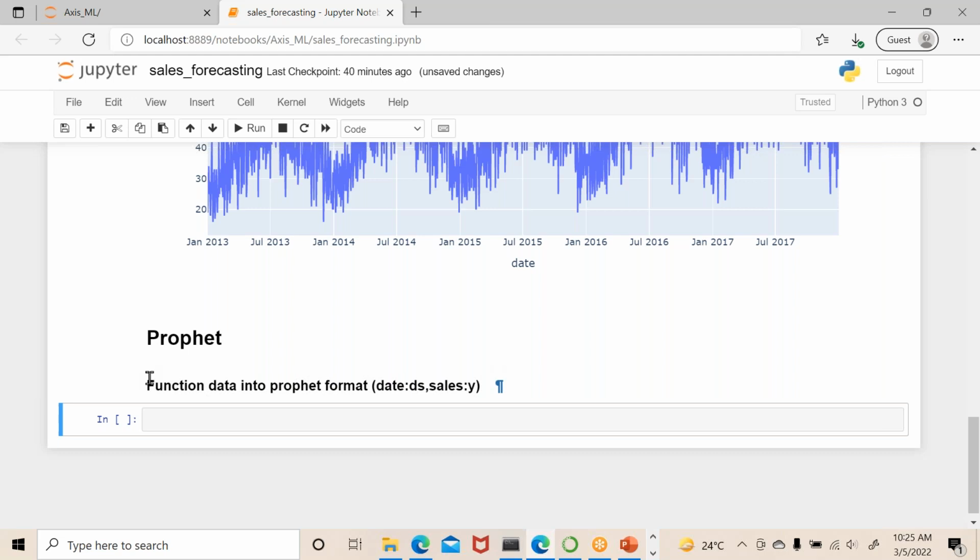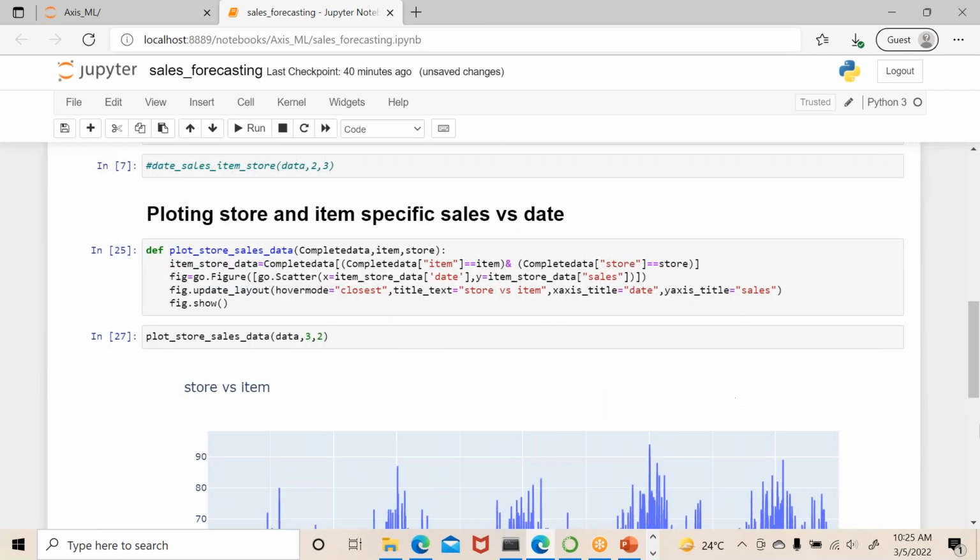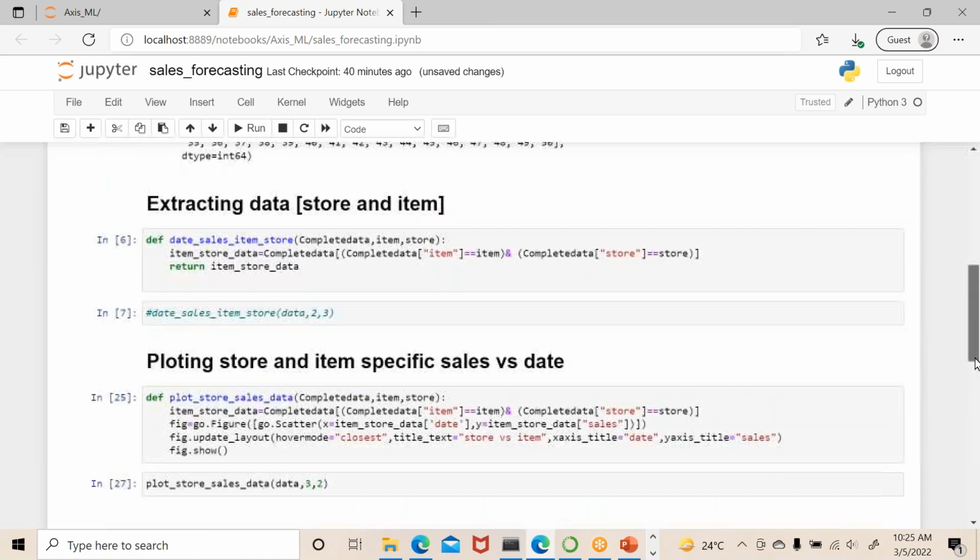If I spell anything wrongly, I apologize for that. So now I'm going to create this. I have written a def, and I call this function prophet data format. I need to convert to the Prophet data format, so I'm going to call the data, the item store data. I'm focusing on item store data. That is a variable; you can choose any variable.